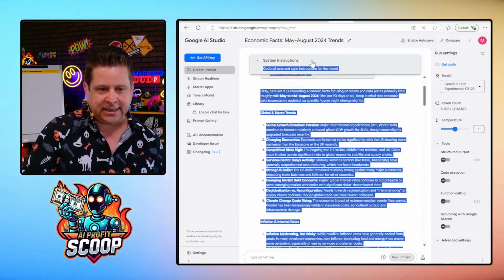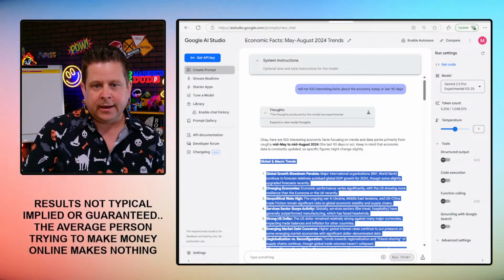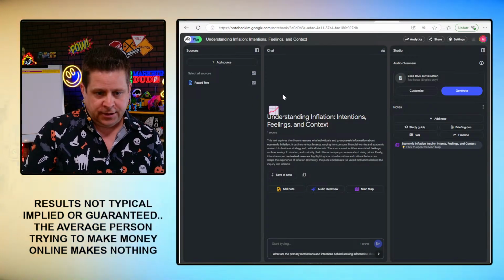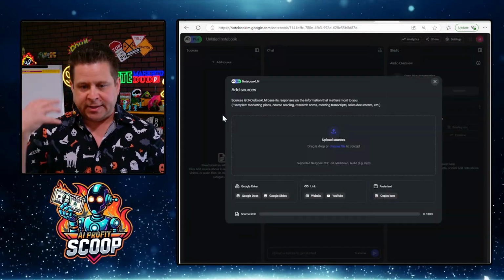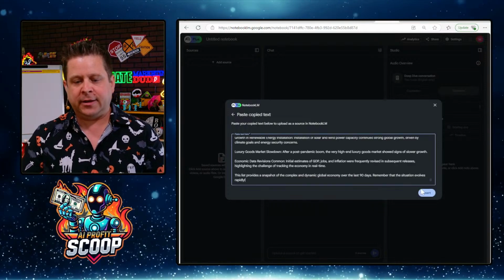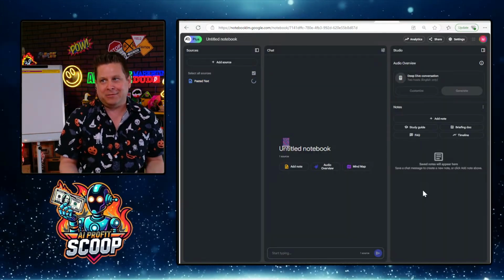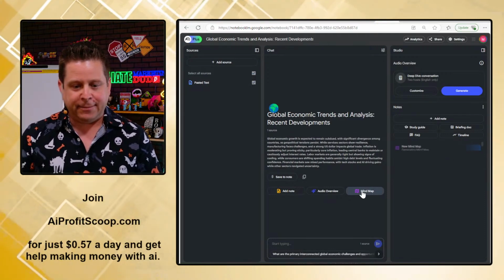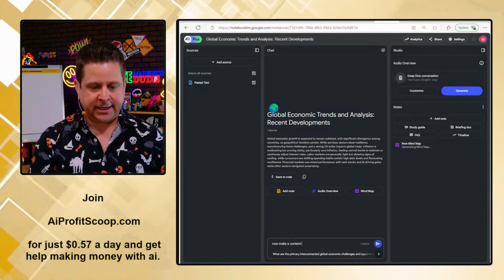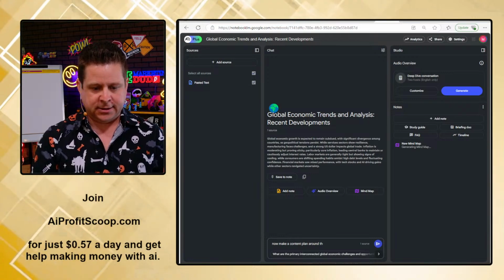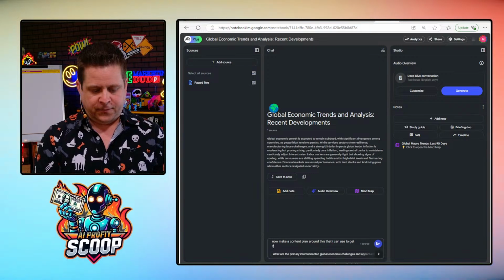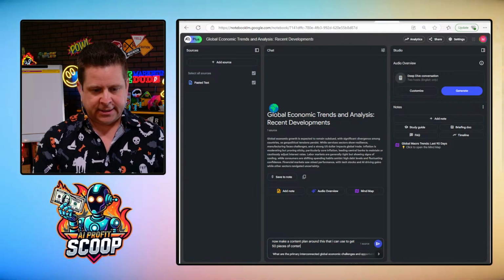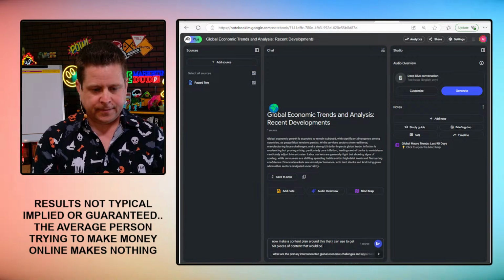Now check this out. I can take this from Google AI Studio and pop it over here into this, right? So now we have understanding inflation. Let's do a new one just because I want it to be fresh. What this is going to do is help you see information differently, and this is basically creating your content plan, right? So now I go through, do a mind map. Now make a content plan around this stuff that I can use to get 50 pieces of content that would be interesting for social media.